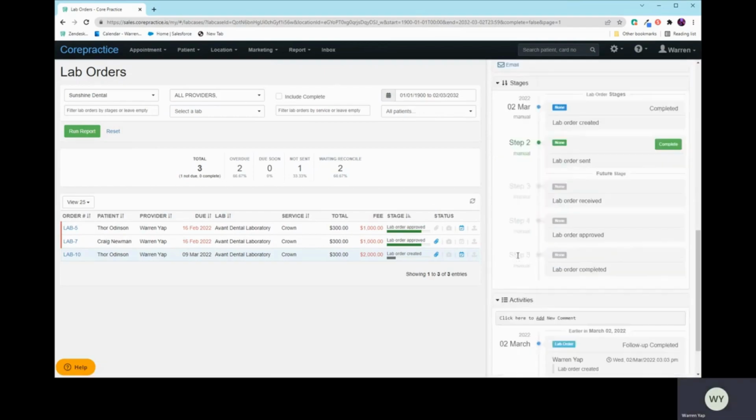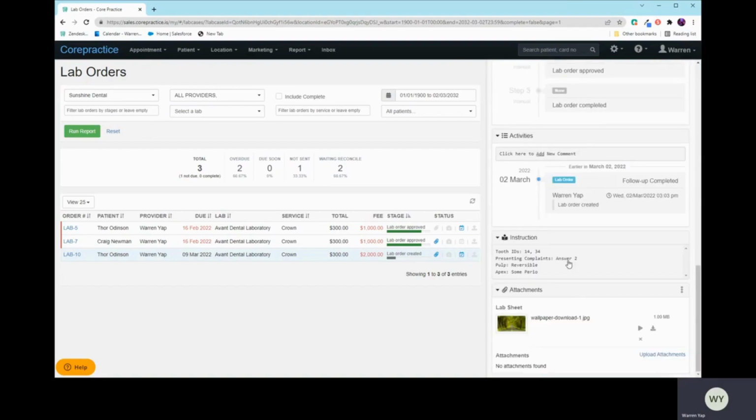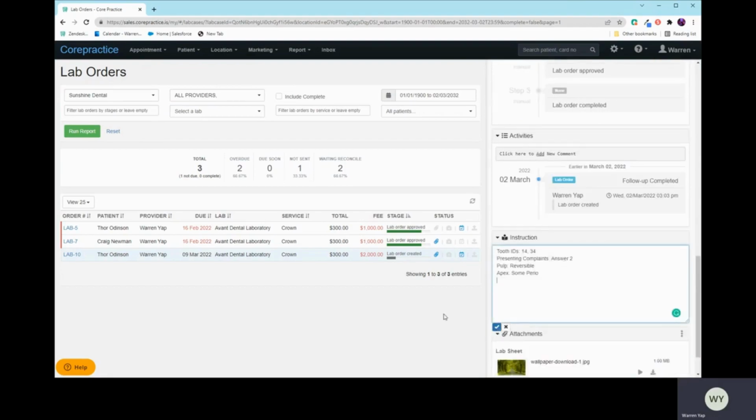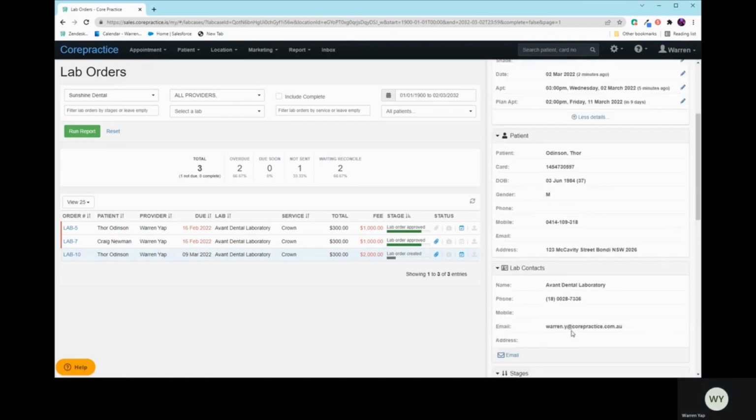lab. And then you can see the stages in here to help you to keep track of at any given stage where these are. And just in case you need to add any further instructions or anything like that, you can always go back into here and add them in. Or if you haven't already attached your lab sheet, you can always upload your documents from here. And then we just attach it as an email.